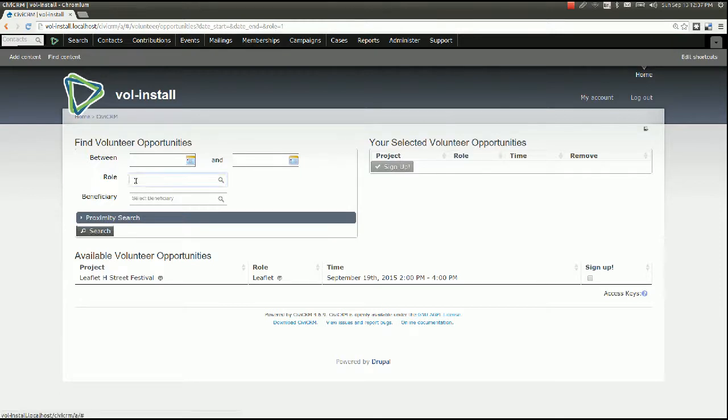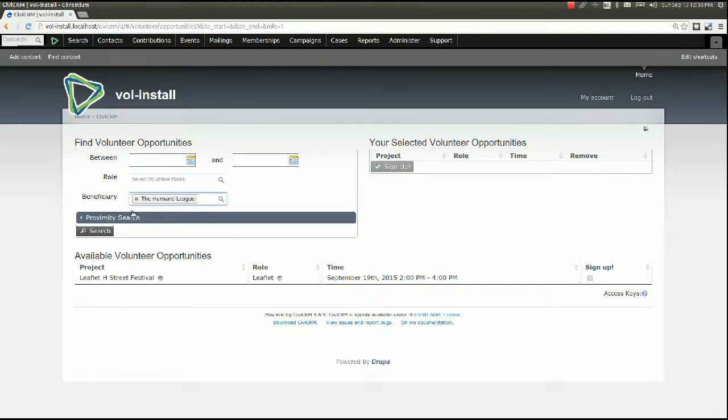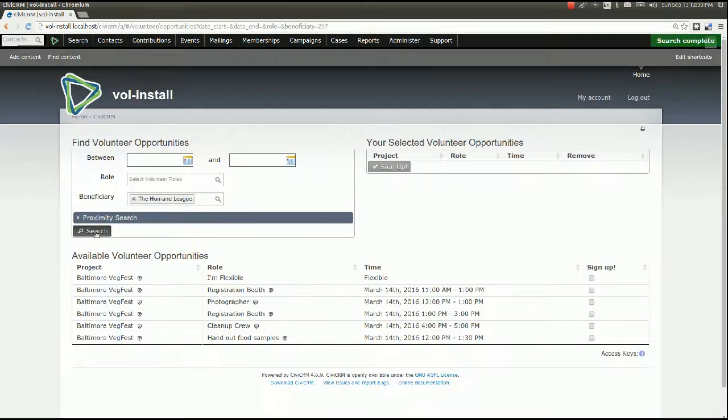I can also filter by the beneficiary, so if my organization is brokering volunteers to chapters or to partner organizations, as a volunteer I might be interested in participating in volunteer projects for some, but not all of those. And so I can also filter by the organization.